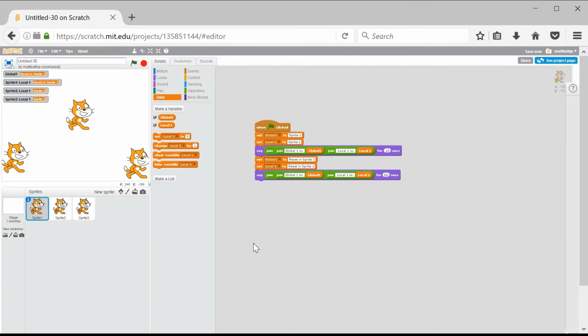On each of these sprites, I have code where it sets the global variable to the sprite name and the local variable to the sprite name. And then it says what the result of that is.